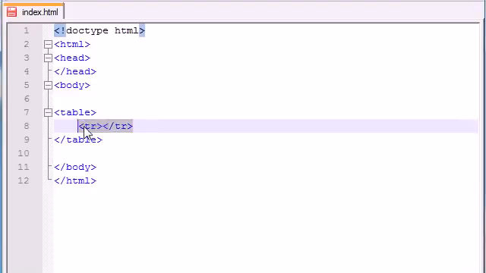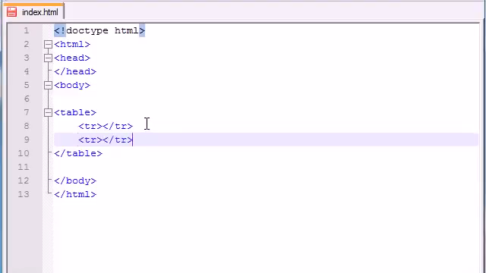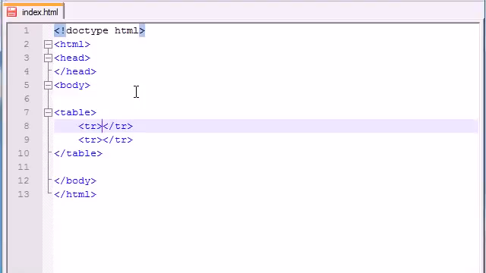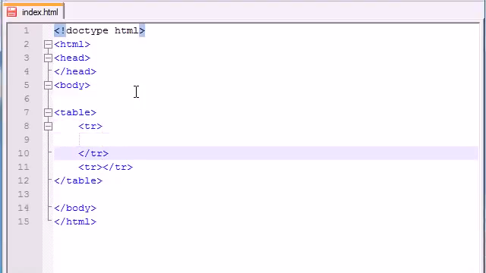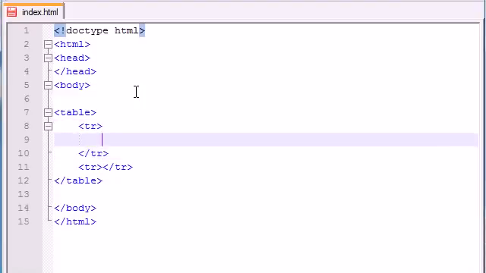So let's copy this and paste it, and now we have a table with two rows. We don't have any information in there, but hey, we got a table with two rows. It's a start. Remember earlier I said that tables consist of rows and columns. In order to make a column in your table, go ahead and add some space in between your table rows so we have some room to work.